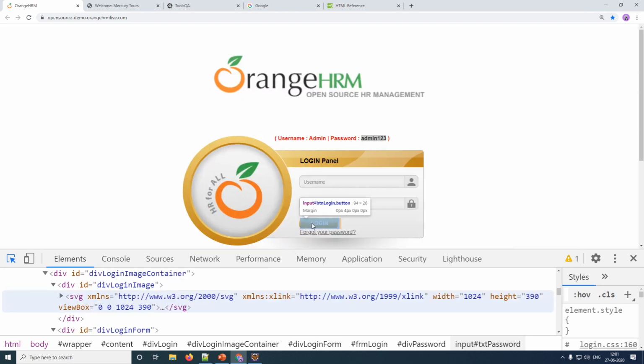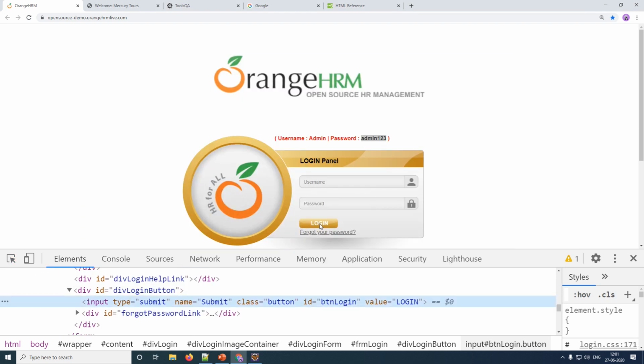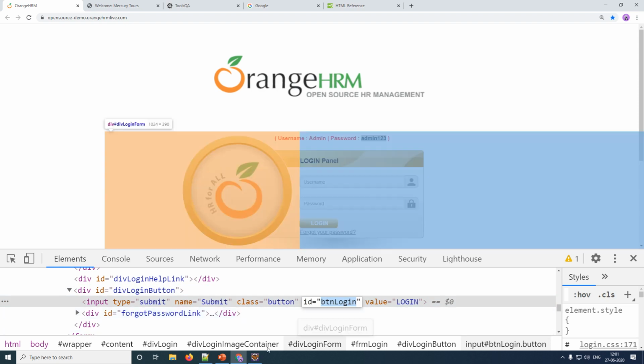Now last, what we'll do is click on this login button right here. So let me spy on this button as well. As you see, it has a name called submit and an ID called button login. So you can use any one of them. I prefer to go with ID if possible. So let me copy the ID.